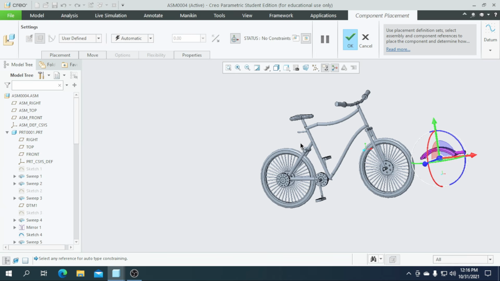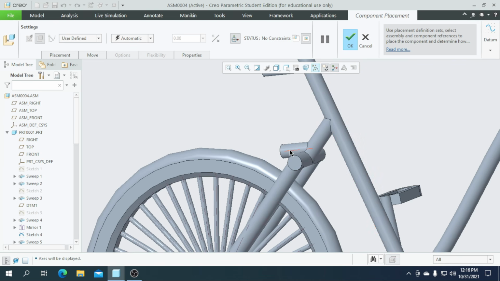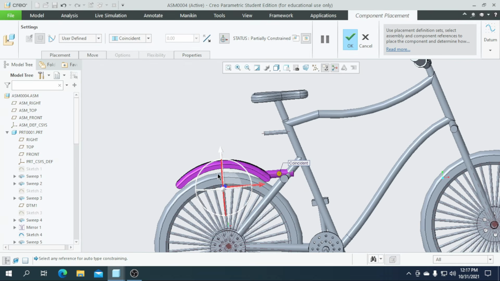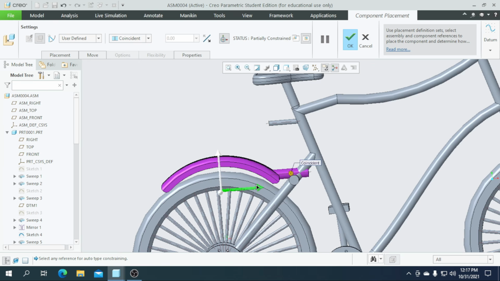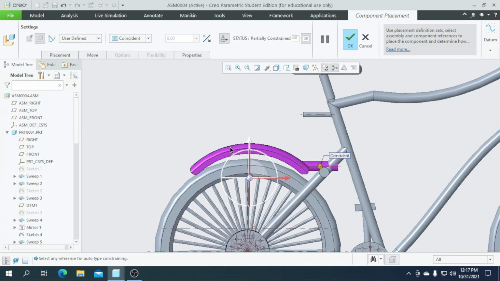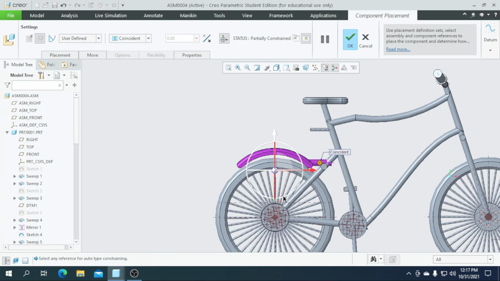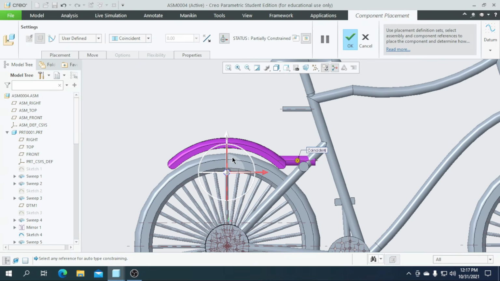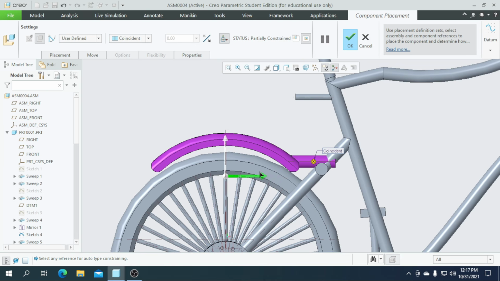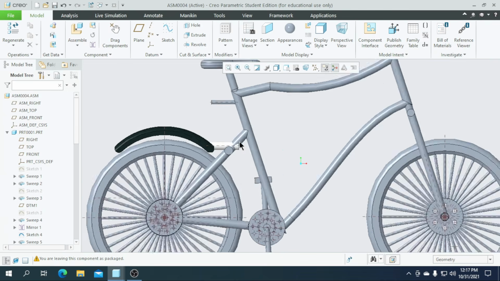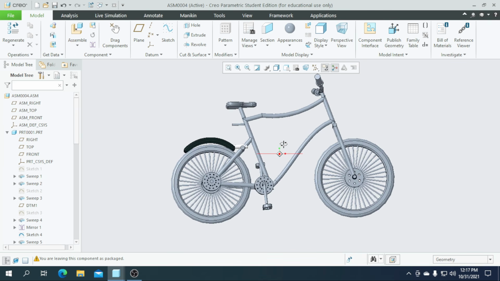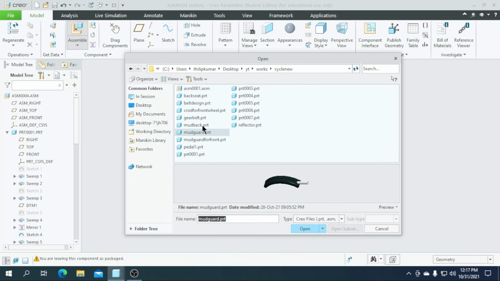So here I'm going to use a normal constraint. So go for the axis display, select this axis and select this axis. And go for the front view here and drag it, whichever face you want, like that. And I need it like this, so this is okay for me. So adjust it like this and click on OK. So now the mudguard part is completed. So next assemble the other parts.